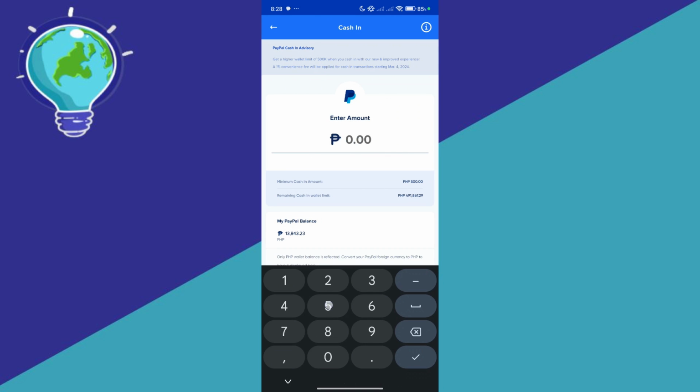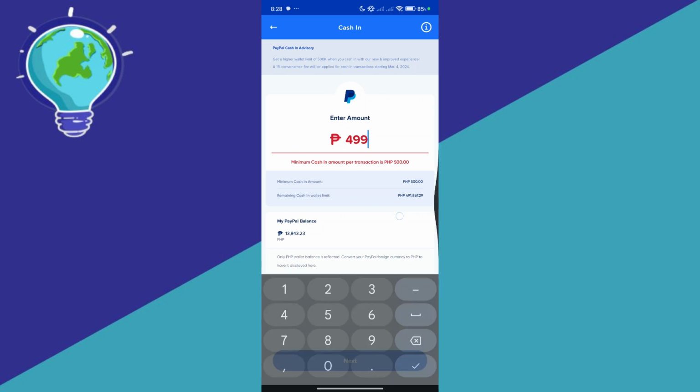And over here, you're going to enter an amount. Keep in mind that the minimum amount is 500 peso. So if you go below that, as you can see, it will not allow you to cash in from PayPal. So that's basically it guys.